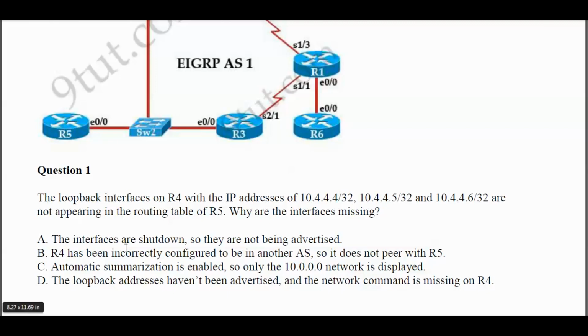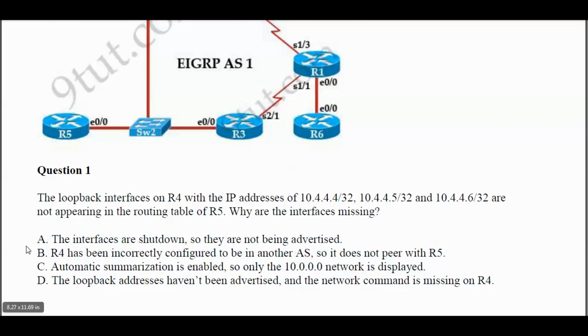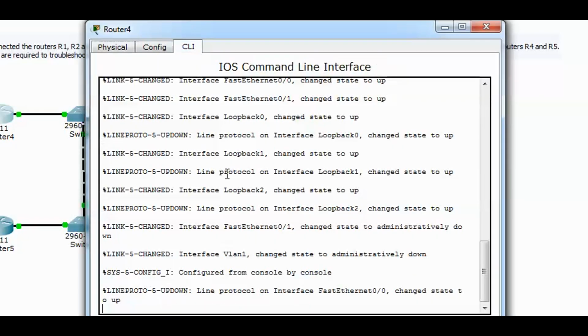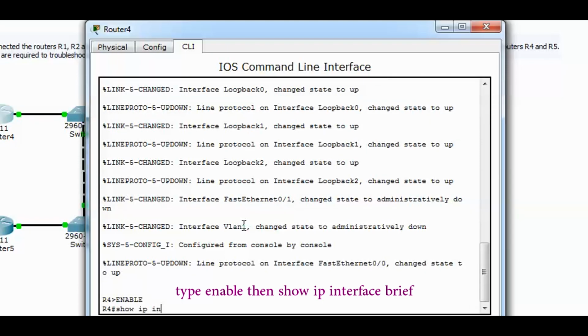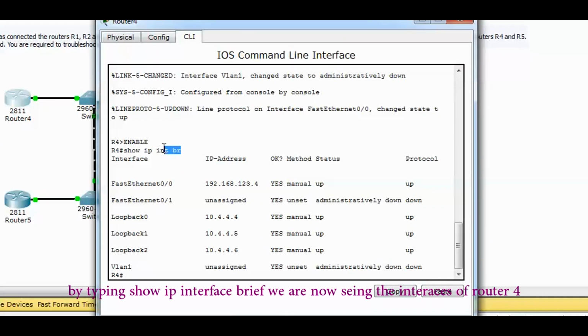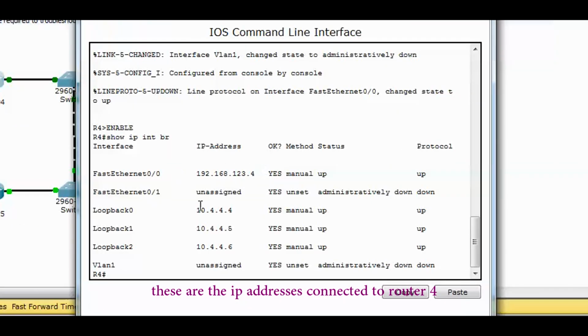So in troubleshooting Simlet, let's try all the possible answers because this is a multiple choice type of question. So let's try possible answer letter A. The interfaces are shut down, so they are not being advertised. Let's check the interfaces of router 4. Let's go to the topology, router 4, command line, then type enable, then show ip interface brief. By typing show ip interface brief, we are now seeing the interfaces of router 4. So these are the IP addresses connected to router 4, and these are the IP addresses we're looking for.